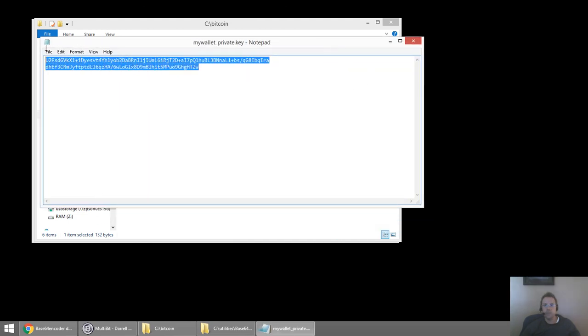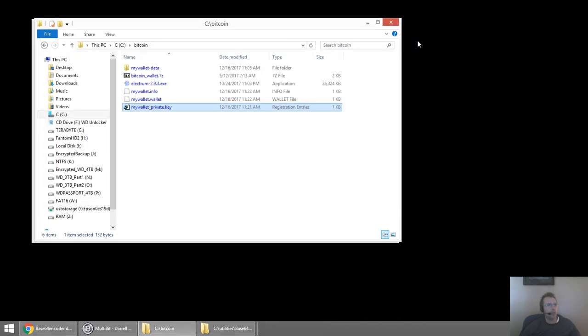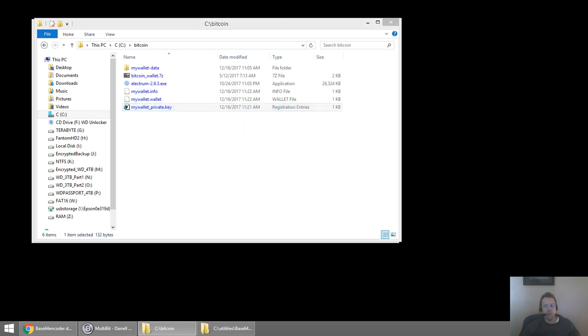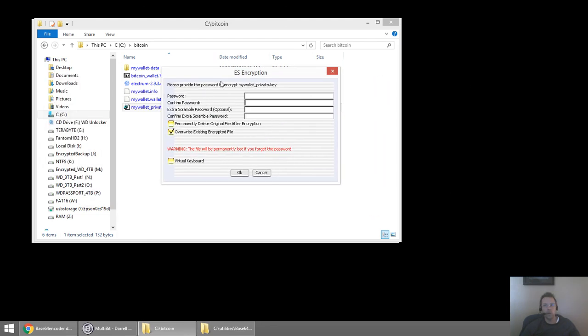So that's it. If you'd send that to your printer, that's what would go right now. But once again, we want to be extra secure. So I'm going to use my encryption product called Encrypt, and I'm going to type in another password, and I'm going to uncheck the box to permanently delete the original file after encryption. We do not want that because we want to keep our private key there for now.